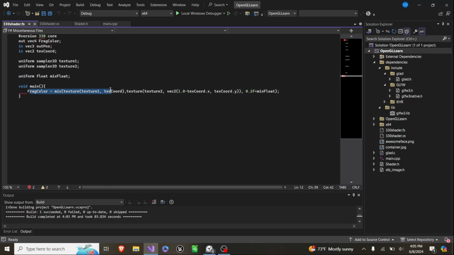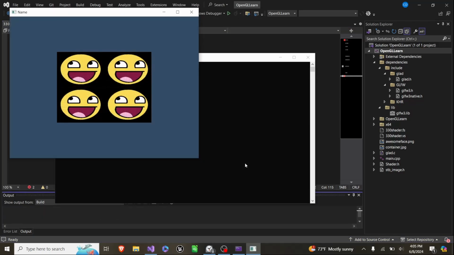And then the main thing was we set the fragment color equal to a mix of the first texture and then the second texture, but we flip the second texture, and the mix amount is 0.2, so 20% plus the mix float. As we increase it, it mixes more and more, and as we decrease it, it mixes less and less. And that gives us the result like this.